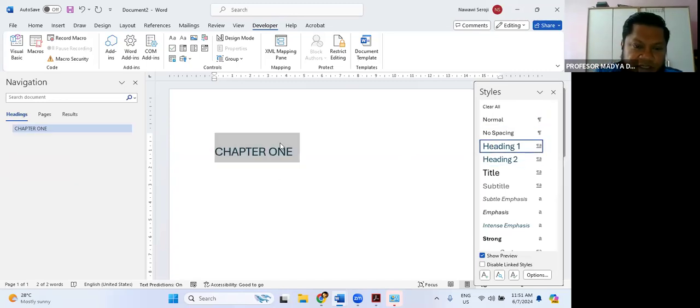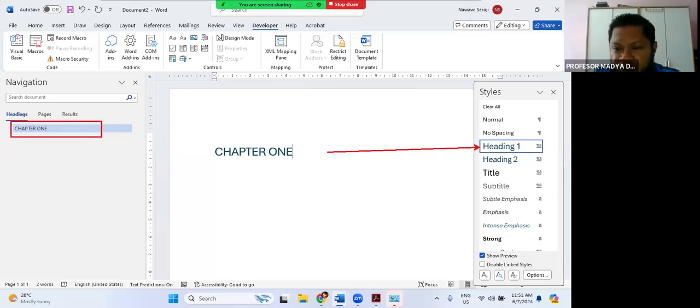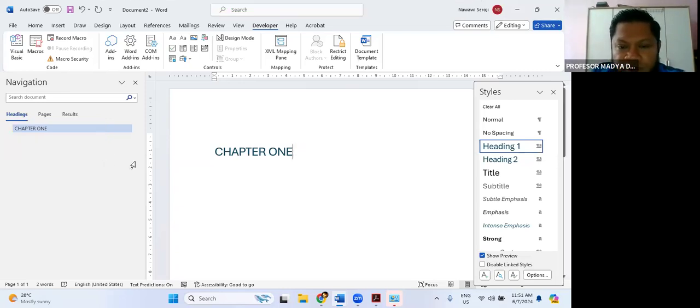What happens? Look at that. Now it changed to chapter 1. On the left hand side here, it appears as chapter 1. And now you have changed that to heading 1, isn't it? Heading 1 is the level 1. Heading 1 is always for level 1.